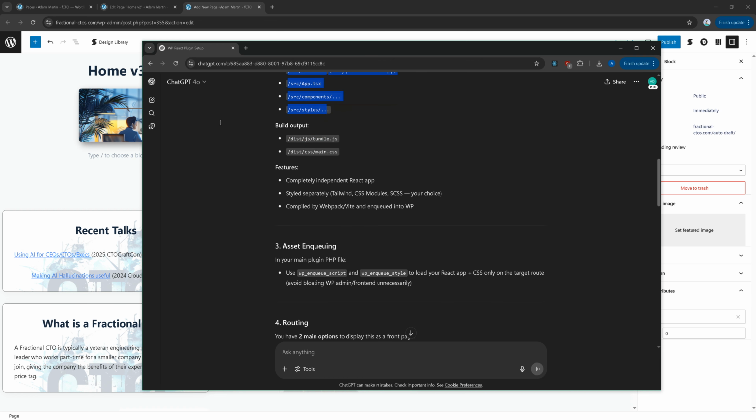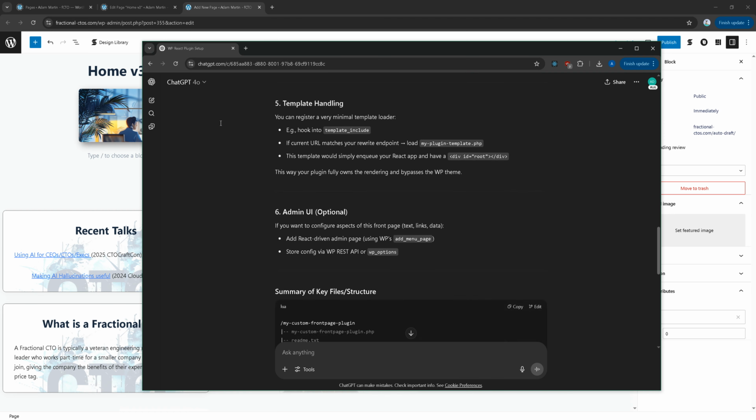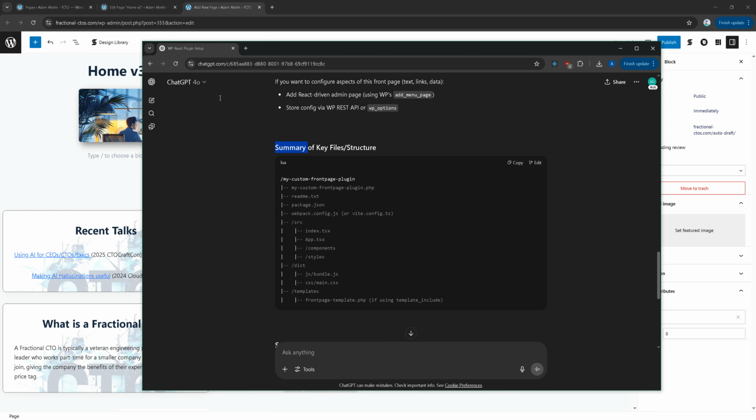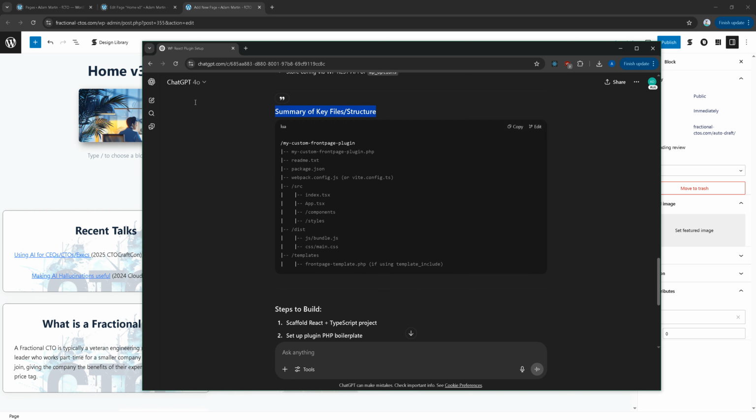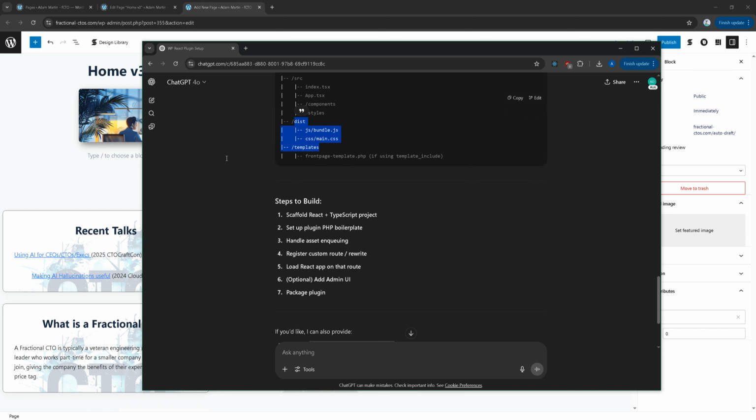That's not the important bit. The really important bit is down here somewhere. Yeah, here you go. So, summary of key file structure. It shows you which bits are going to be a PHP file. You do need a simple, almost empty PHP file to bridge between the PHP part of WordPress and the React parts. And then where you're going to put your React app, where it's going to output to, and so on.